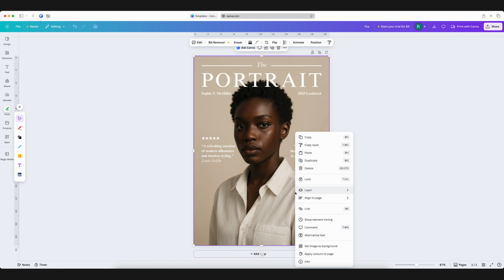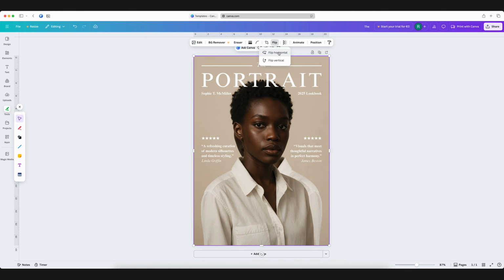I flip both the transparent and the original image horizontally because, if possible, I prefer the model to be placed in the same direction as the reader's eyes go. And in this case, that's from the left side to the right side of the page.